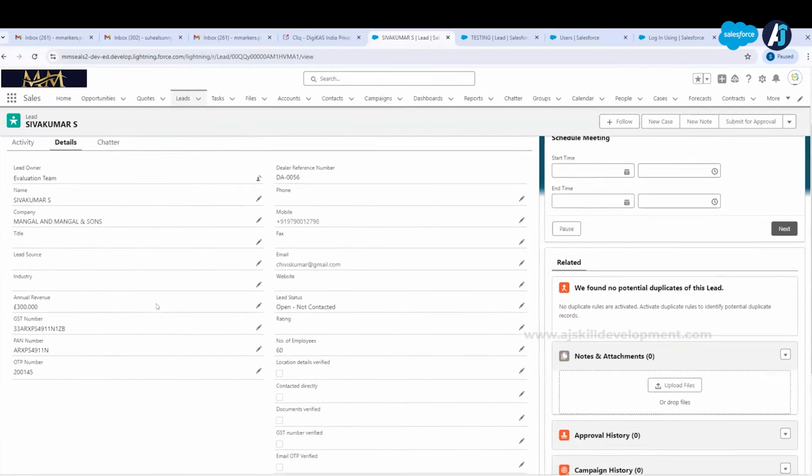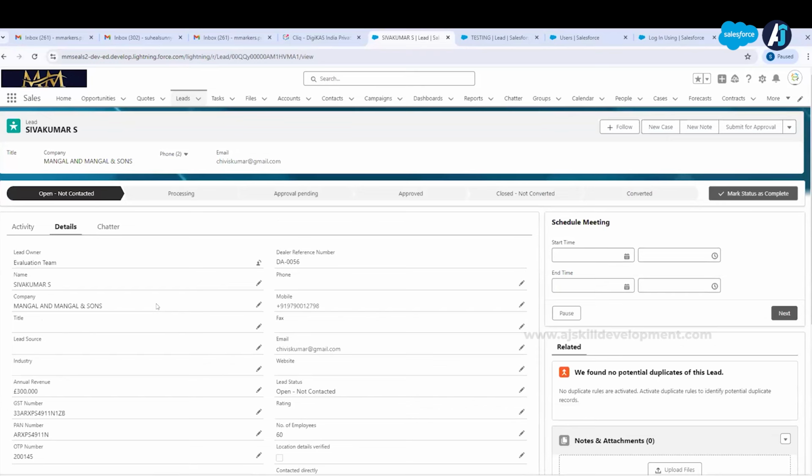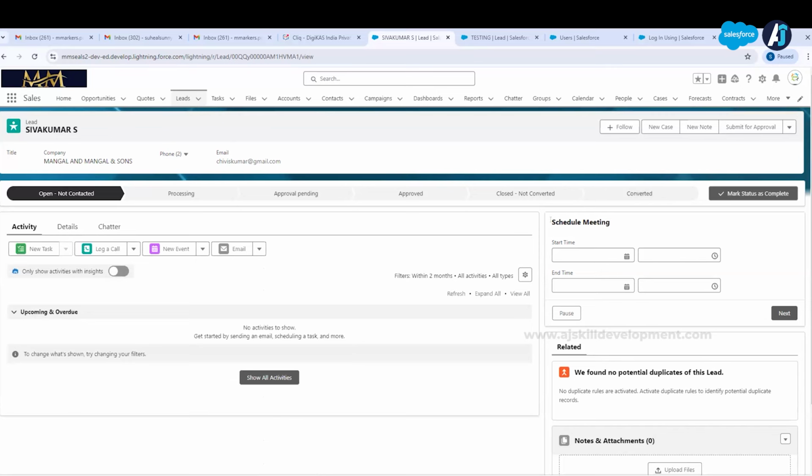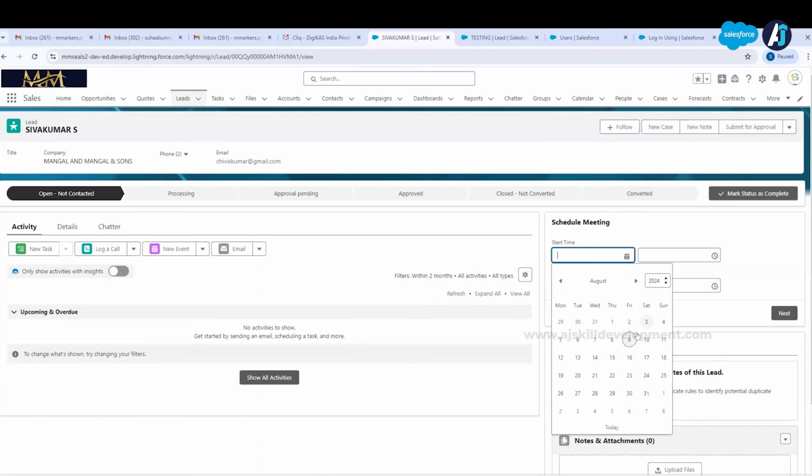If there is an ask for scheduling a meeting or connecting with the lead or contacting them so that they can get some info, then the representative who is going to work on this will find the schedule meeting component. Actually, we have developed this using a screen flow. So here, the representative will give his feasible time. Let us assume that he is going to schedule a call.